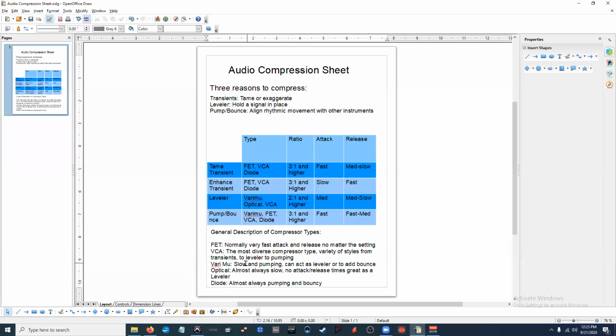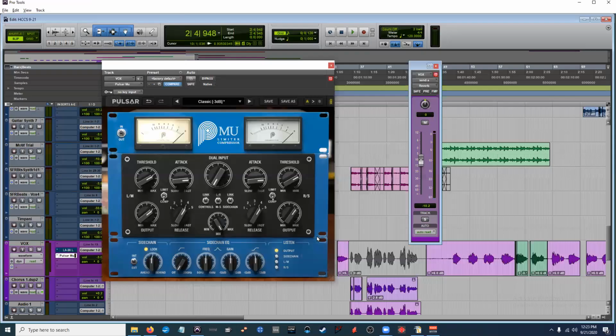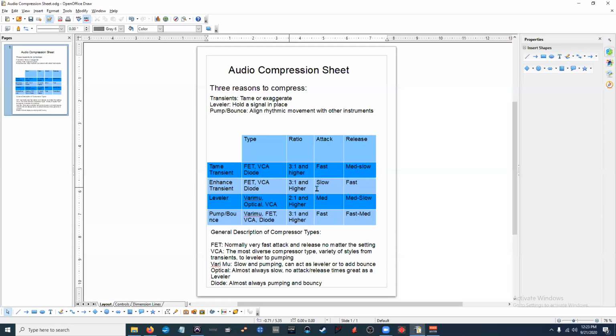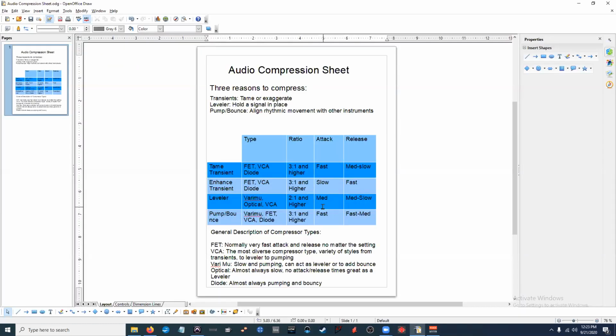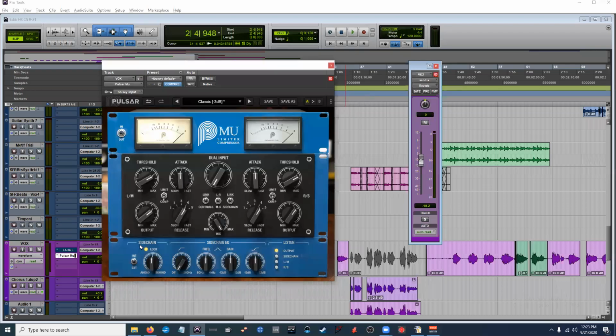So again, over here, Vari-Mu, slow and pumping, can act as a leveler or add a little bit of bounce. If we look at this, we do have attack and release times here. Just going by our chart, for leveler, medium attack, medium to slow release. So let's put it medium slow, and we'll play it. I'll mess with the threshold, probably get some gain up and bypass it.